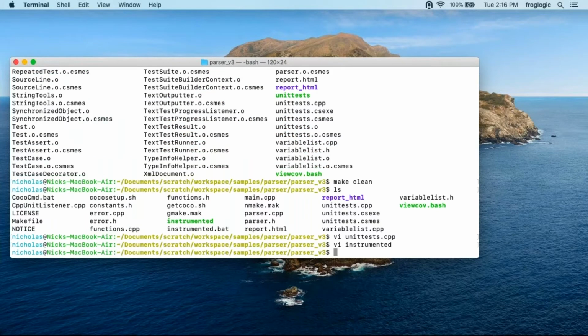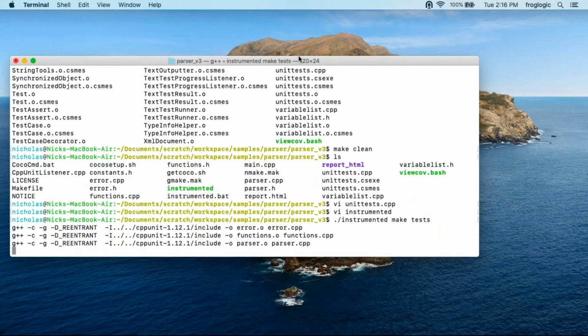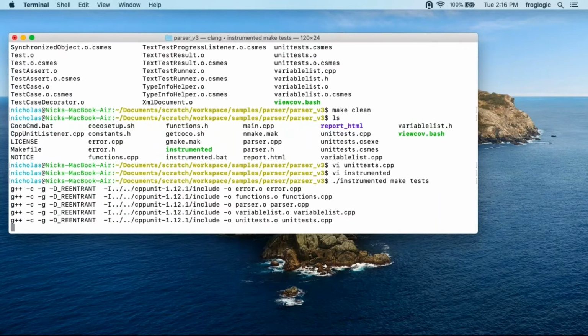So I'll X out of here, and to compile the program, all we need to do is call the script with make and our tests. That'll take a second.